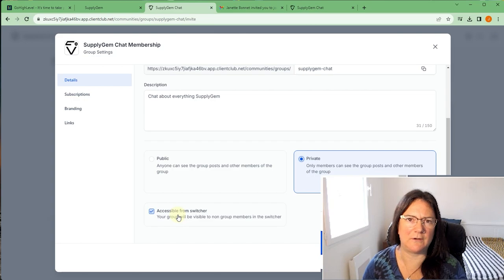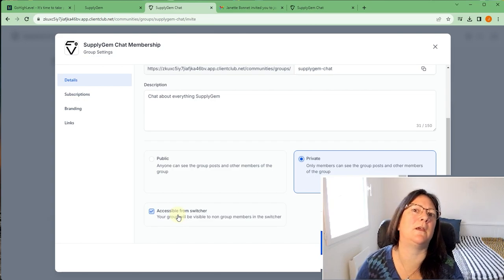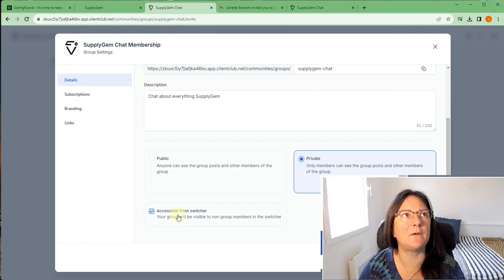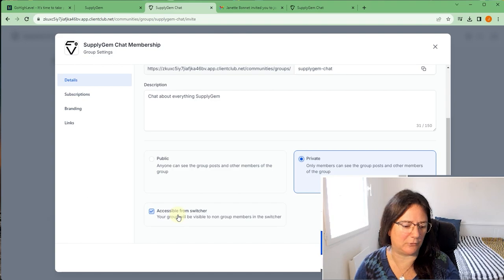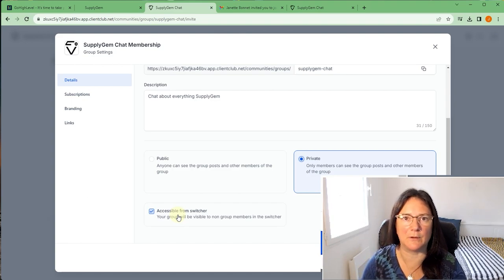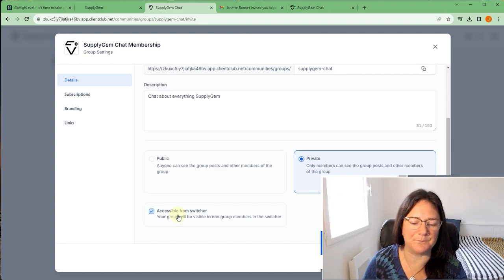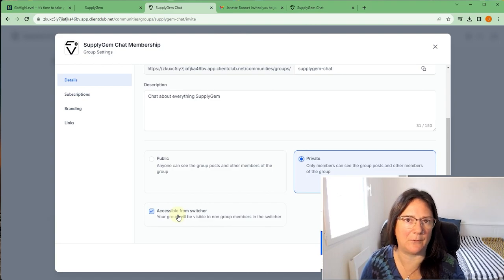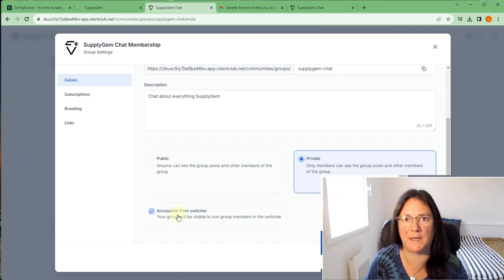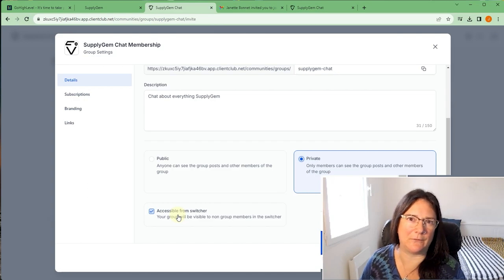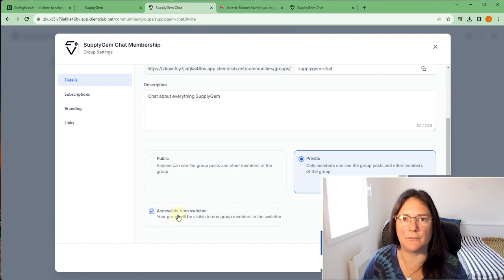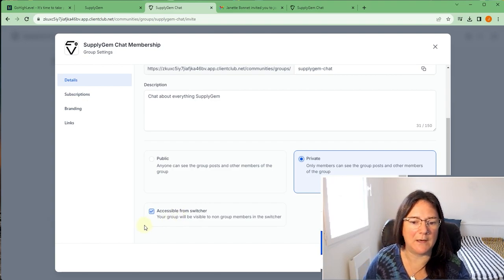Now the switcher is if you have created a learning offer that has more than one community attached to it. So when you create your offers, you can choose which courses and communities to include, and then somebody who purchases that or has access to it will see the different communities and courses available on one page. So that's what's known as a switcher. So the member can switch between the different courses and communities available.